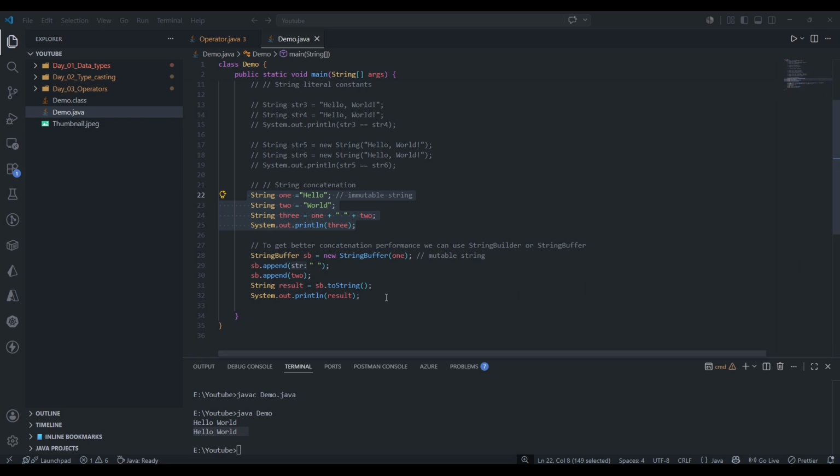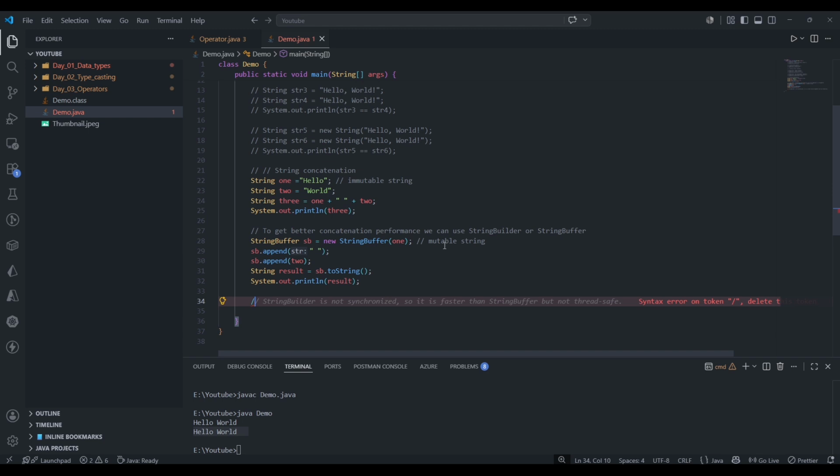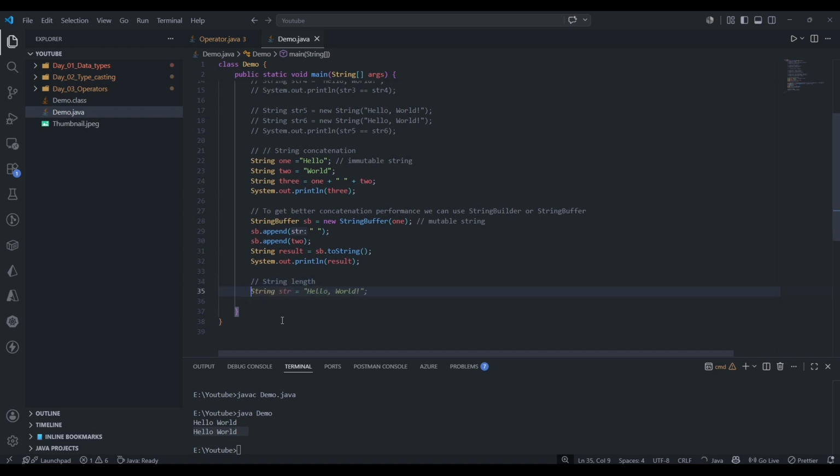Then string length. This length is 0, 1, 2, 3, 4. String length. Out of str1.length, it will print 5.